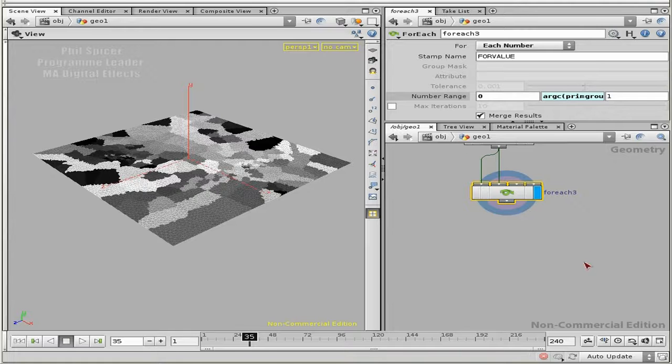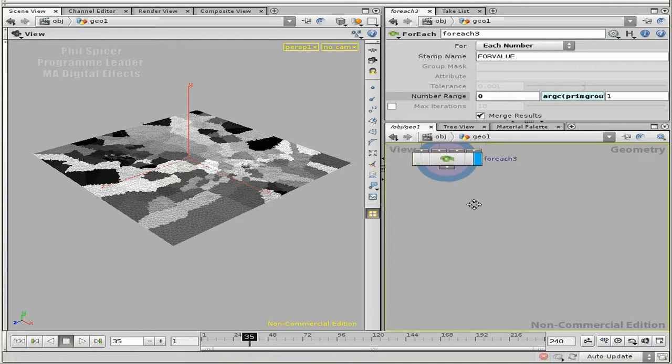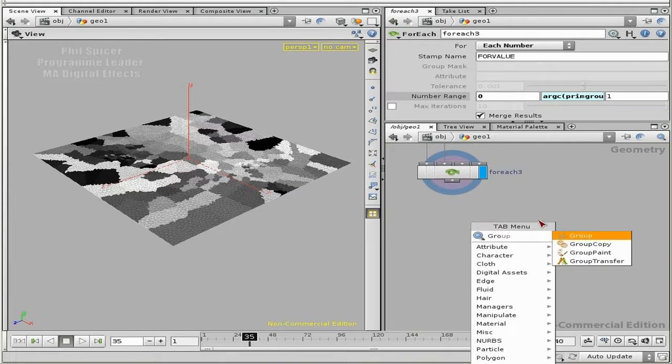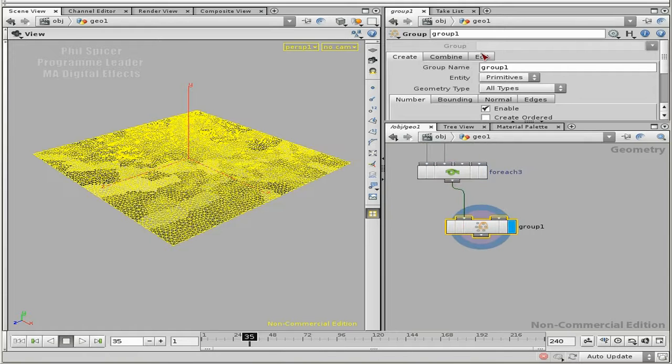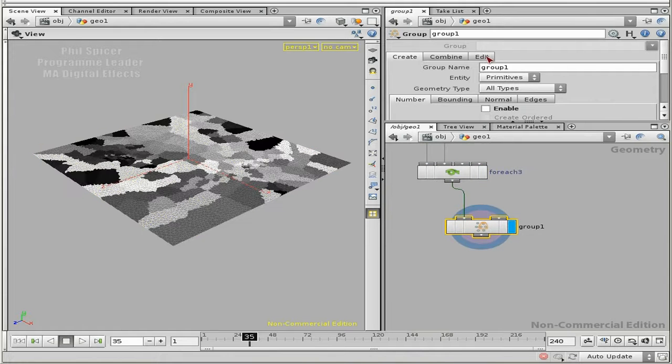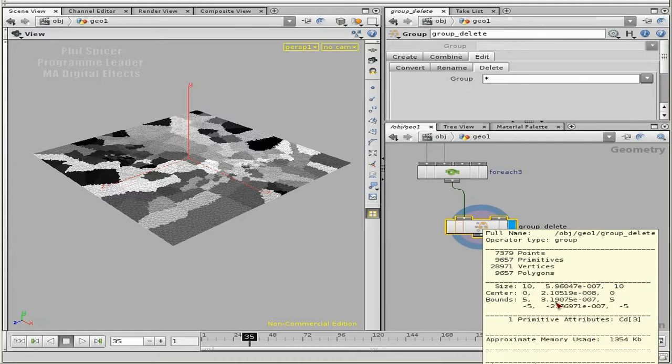Okay, so before taking this into DOPs and into cloth, let's just clean up the geometry a little bit. For instance, if we look at it, there's a lot of groups still there, and at the moment we might not want those groups. So let's add a group delete in there. I'm just going to say edit, delete, all groups, little star, and this will just be group delete. So now as you look at it, there are no groups anymore.